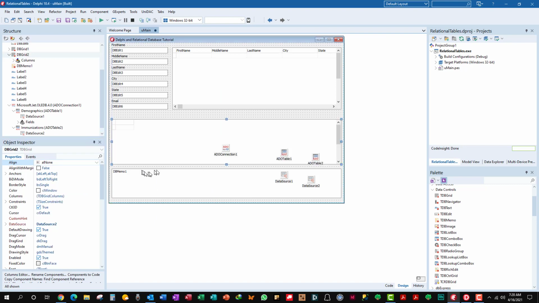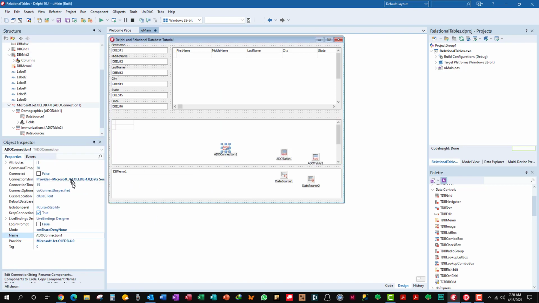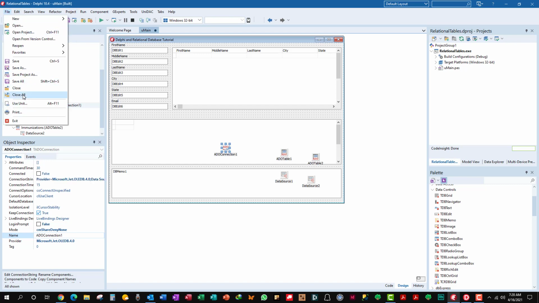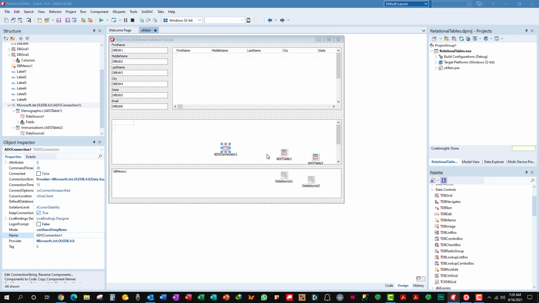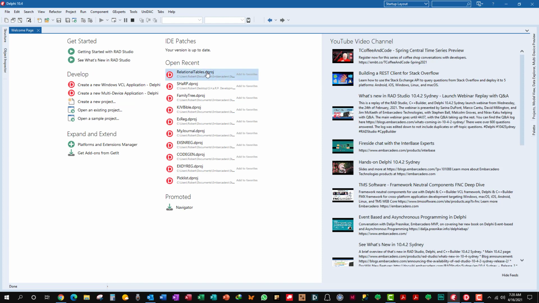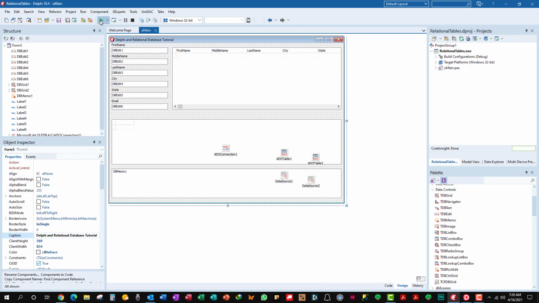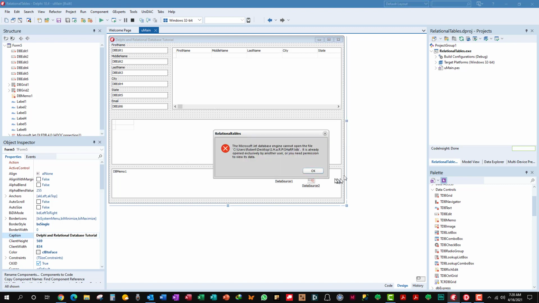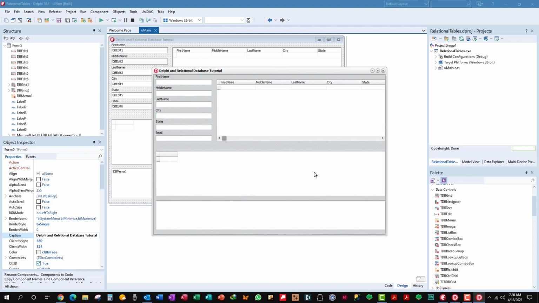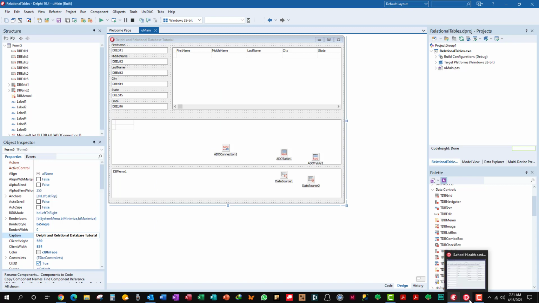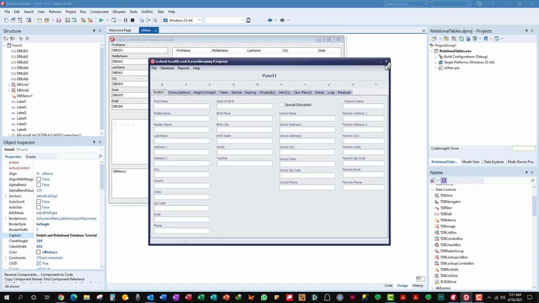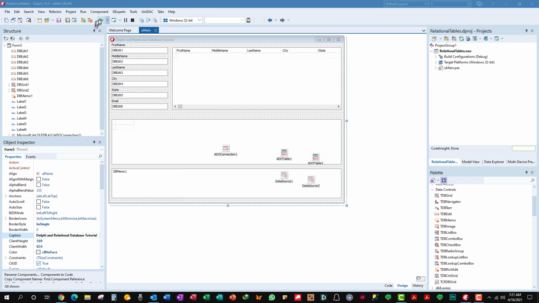Let me check this connection real quick. Okay, let me close this briefly. We'll save the changes. Reopen it. Sometimes that's what it takes. Well, it's not open in Access. One more thing to check. That would be this. We'll close this and retry this.